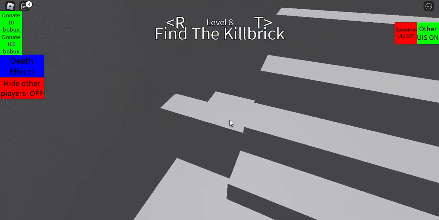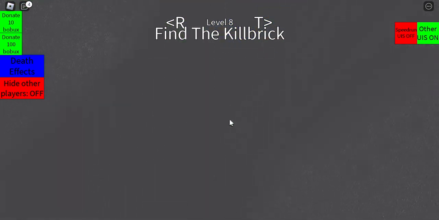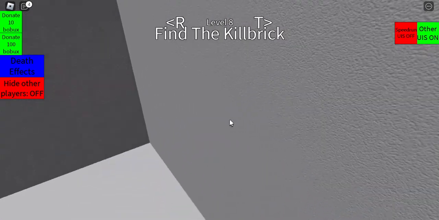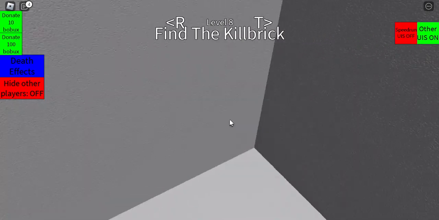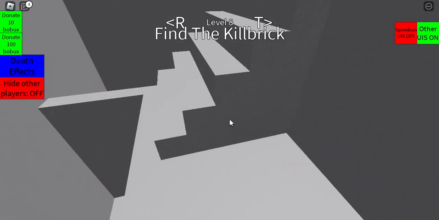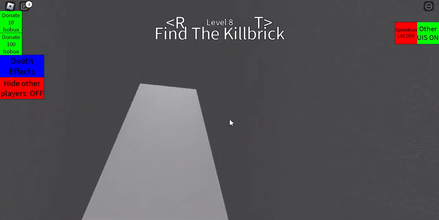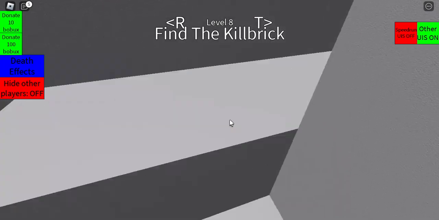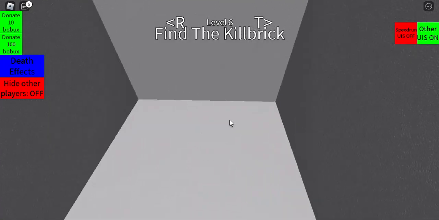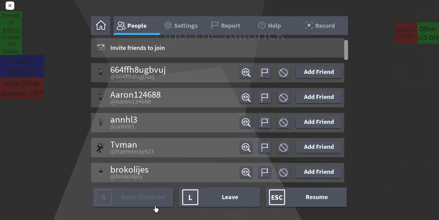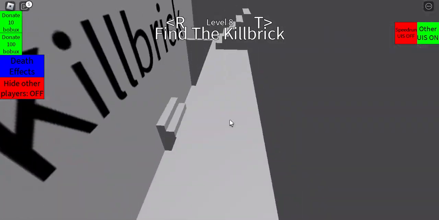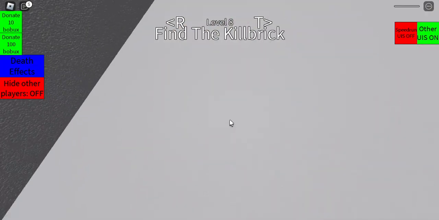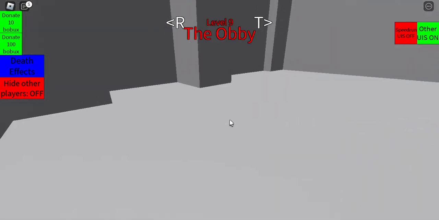What's this guy looking at? Oh wait, that's the cube over there. I'll try to find it. Alright. Oh, there is a cube there. Wait, can I just... Oh, you can't reset character. It will be a cheat. Yeah, there is a kill brick there. The obby.